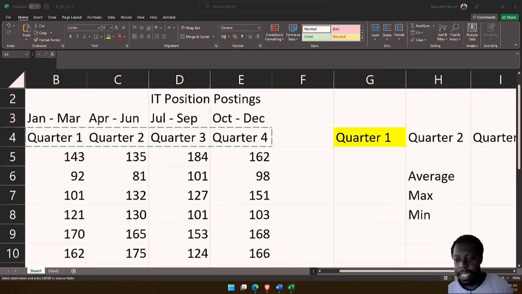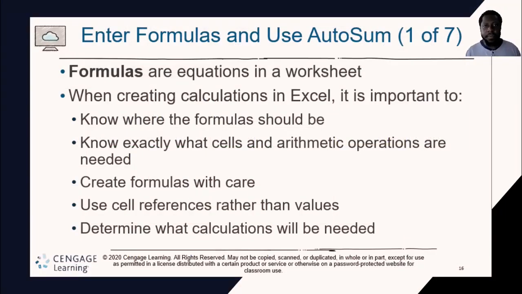Quickly, let's talk about formulas, shall we? Formulas are actually equations in a worksheet. When you are creating calculations in Excel, it's important to know where the formula should be, know exactly what cells and arithmetic operations are needed, create the formulas with care, and use cell references rather than values. And then also try to determine what calculations will be needed. These are very important things that we are going to focus on throughout this particular journey.